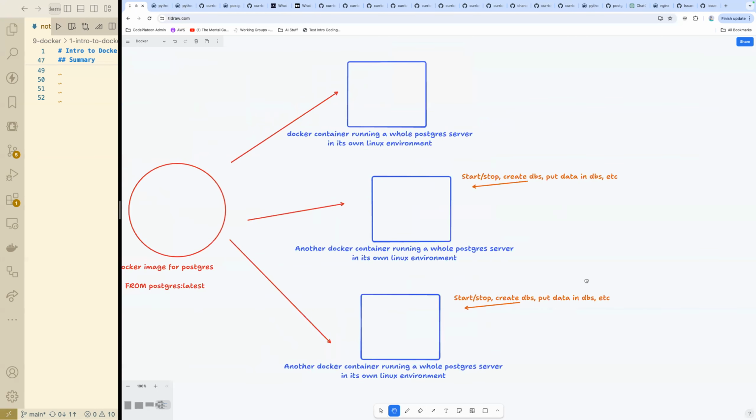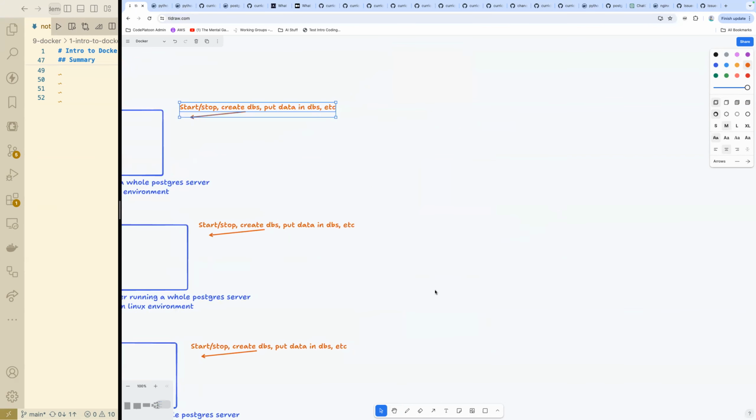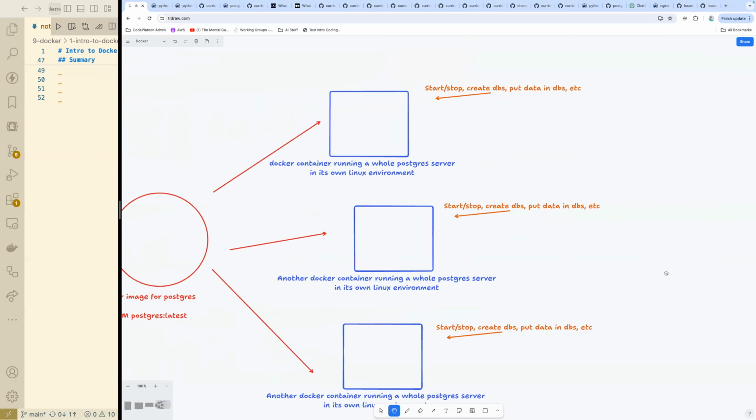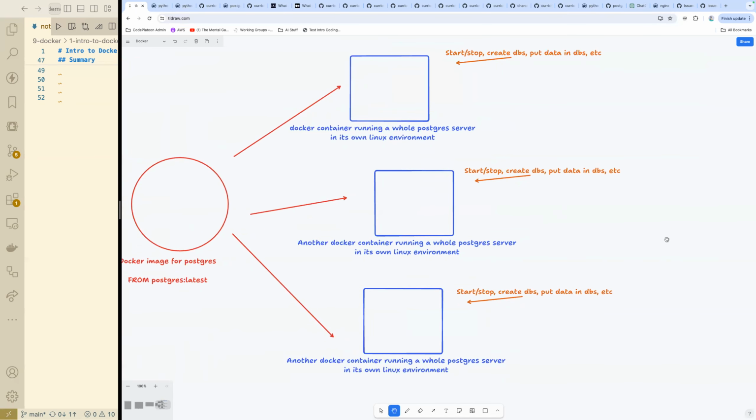I could actually have as many Postgres servers as I wanted running on my computer. Now, why I would want a whole bunch of Postgres servers, I'm not so sure, but just because we saw that from the example of the Dockerfile, I wanted to run with what we saw. And this could be anything. So, you know, let's say instead of Postgres, this is Nginx.